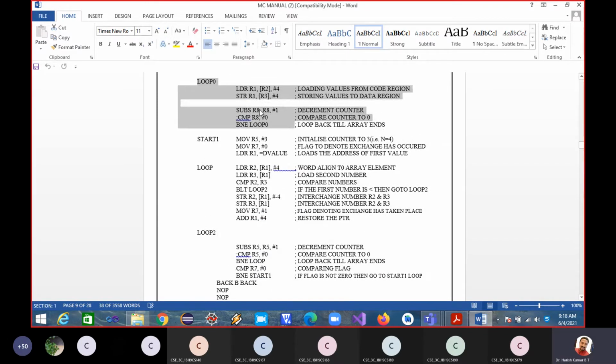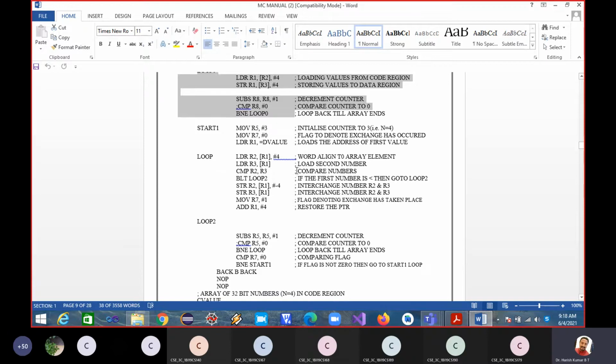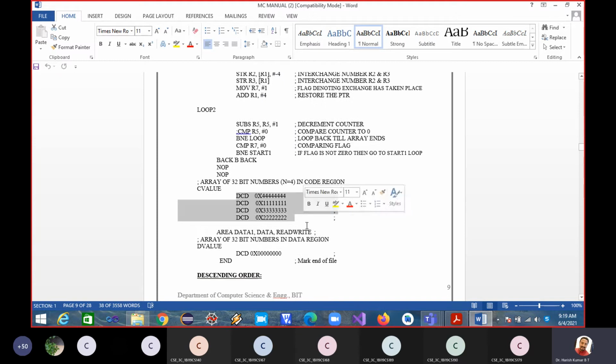Now, when R8 becomes 0, it stops and comes here. Next, what I'm doing, I'm moving 3 to the register R5. Why 3 is the question now. See how many elements I have to sort. I have to sort 4 elements. Okay, the number of elements is 4.